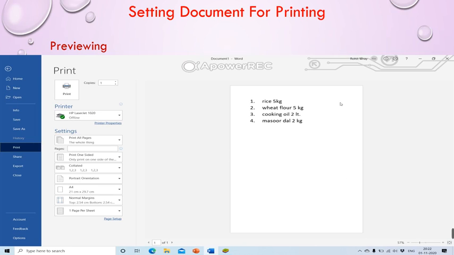So it is always better to check the preview and then print. So that if there is any mistake you can correct it, any adjustment you have to make, you can make. So before printing you must first preview the document.